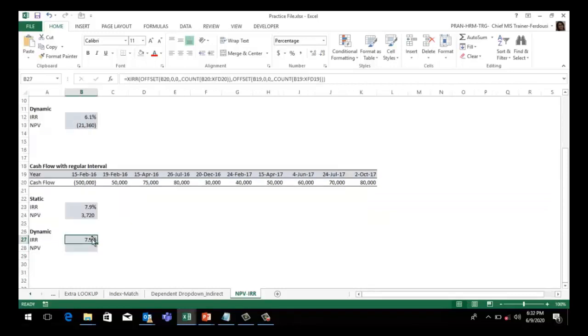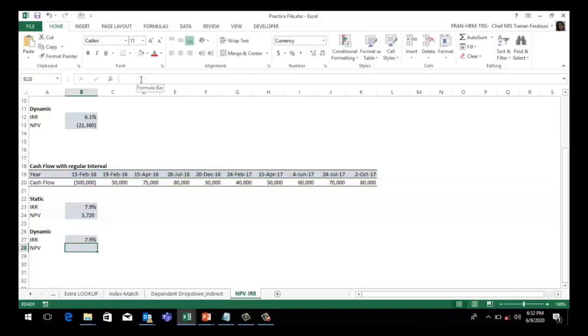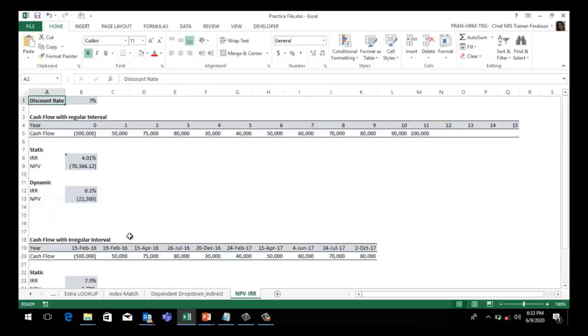Now we can copy this function. Control C and use the equal sign XNPV. The rate would be the B1 cell position, then comma, paste the function, then press enter. This is how we can check which business project would be better for us.